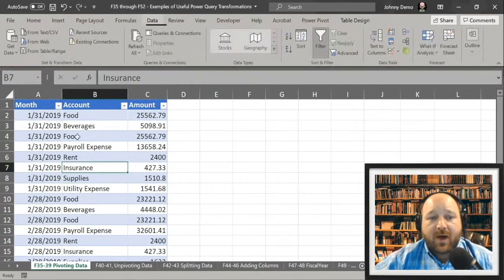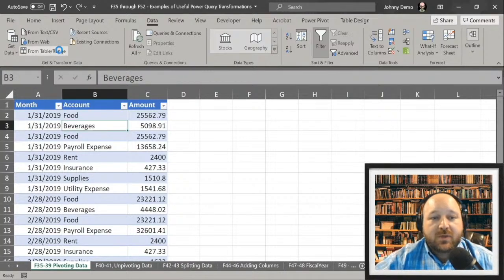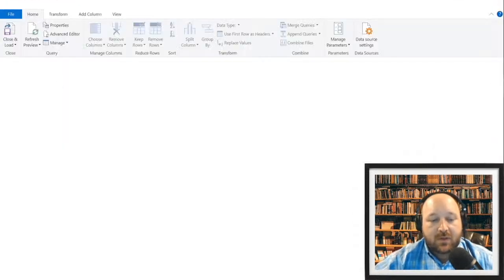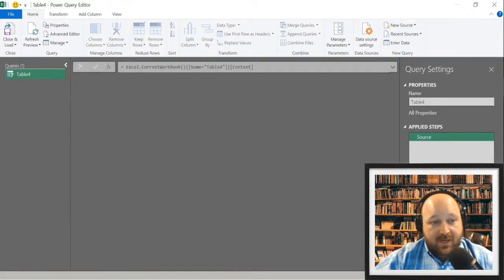To modify this data and pivot it, we will just put our active cell somewhere inside of that table. We're going to come over to our Data tab, and on the left-hand side, select the option that says From Table/Range. In doing so, it's going to load this data straight away into Power Query and make it available for us to manipulate and modify.